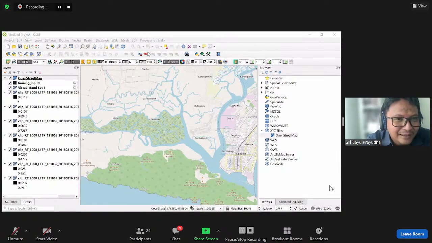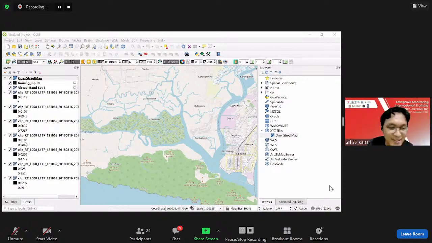Some, like me, are more comfortable using the composite of 5, 6, 7 to discriminate mangrove, because maybe our eye capabilities are quite different. I think it's okay, Mr. Kaisan. Okay, thank you, Mr. Bayu. Yeah. Okay, go to Mr. Sumir.